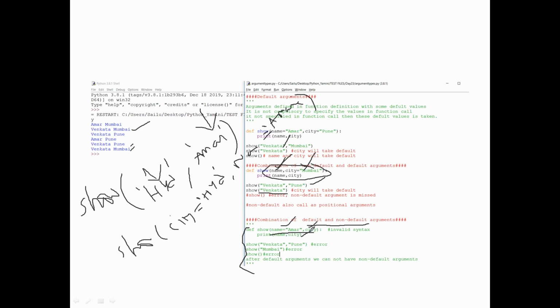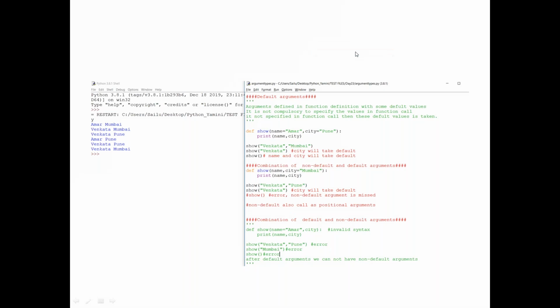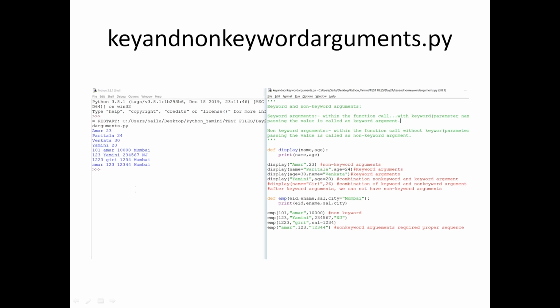Clear? Yeah. So you might have entered a name as Venkata and location as Pune or only Mumbai or whatever. The system will show that it is going to be an error and say that after default arguments we cannot have non-default arguments. So this is one of the things you need to remember when you're working with global and local variables and default or non-default arguments. Okay. Any questions? No, good.